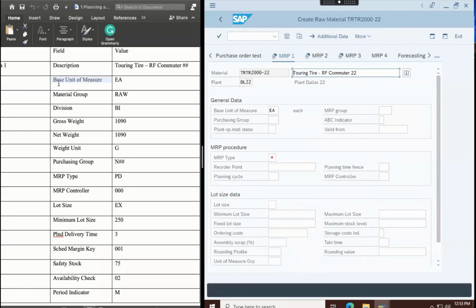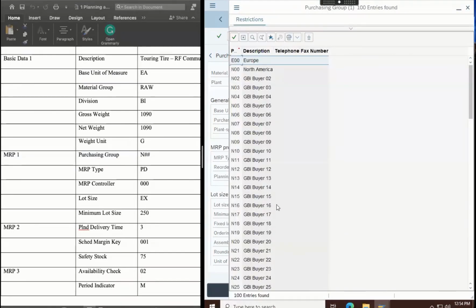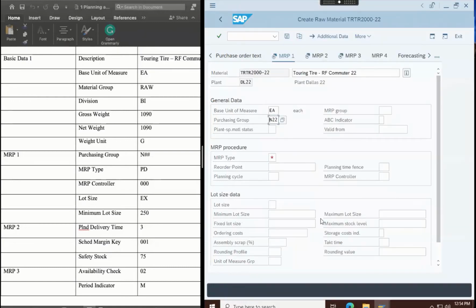Second one is MRP1, and we have purchasing group. And purchasing group is right here. And if you click on this icon, you will see what kind of groups you have. And this corresponds with your buyers. So find your own data number N22, right? That's mine. In your case, it could be N03 or N22, 24, 16. So it depends on your data number. So I'm gonna click on N22, and MRP type is PD.